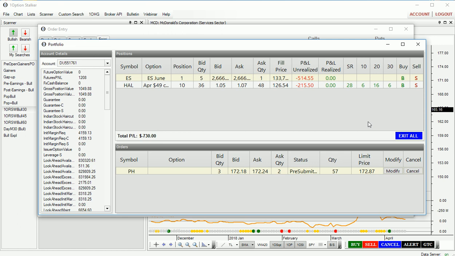So what I'm going to do is I'm going to click S, and it will sell that HAL call position. And there you can see we just exited that position. That's how easy it is to use. And you'll see the total P&L. This updates. So for unrealized positions, it'll calculate it. That means that you still have an open position.